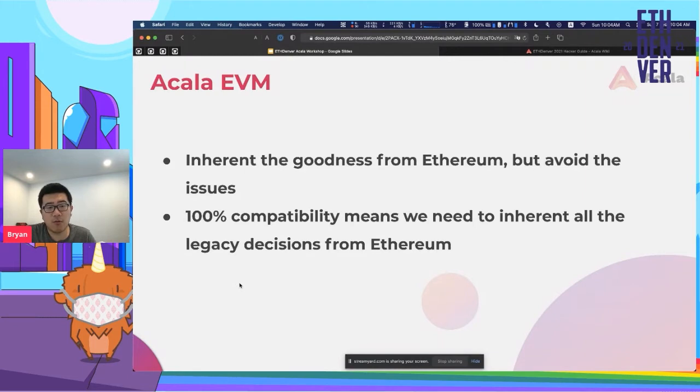But if we try to become 100% compatible with Ethereum, that means we need to inherit all the legacy decisions from there. For example, if Ethereum has a bug, then to be 100% compatible we need to have exactly the same bug to not break smart contracts, which is not a nice thing for a new blockchain platform. One example would be gas tokens. Some people say it's a feature, some people say it's a bug, but it's not a good thing for the whole thing in the end. So it's not something we would like to make possible on Acala EVM.